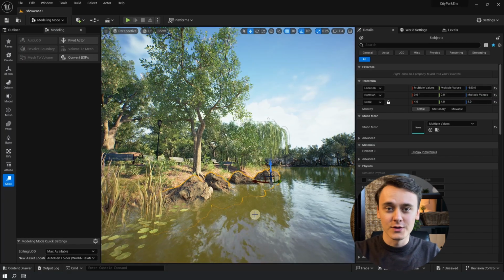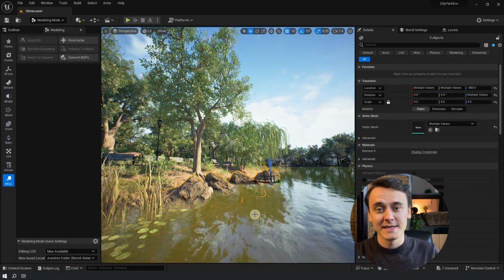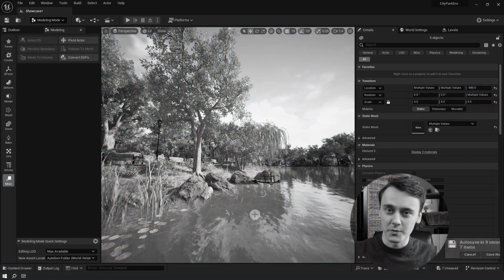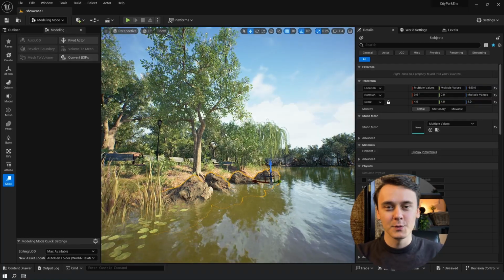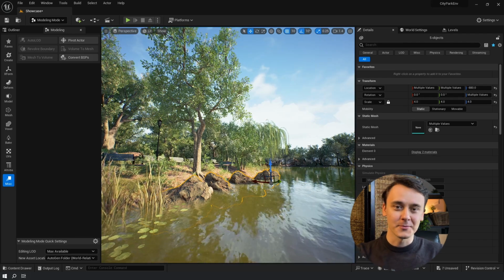Feel free to make use of this feature. When you need to optimize an asset fast, it's almost irreplaceable.